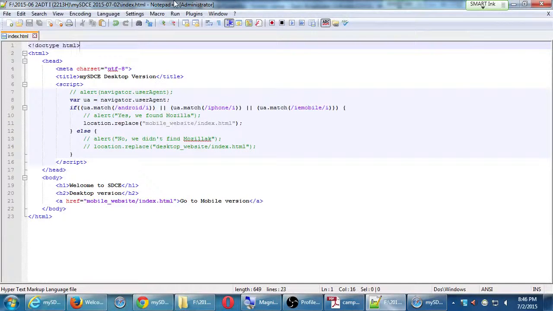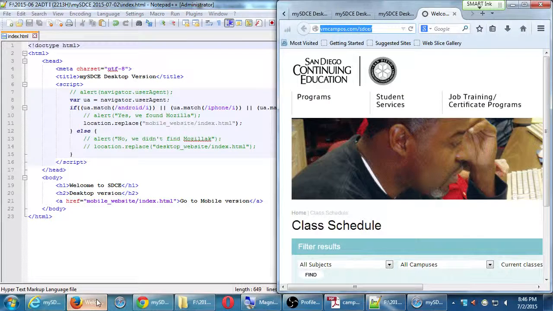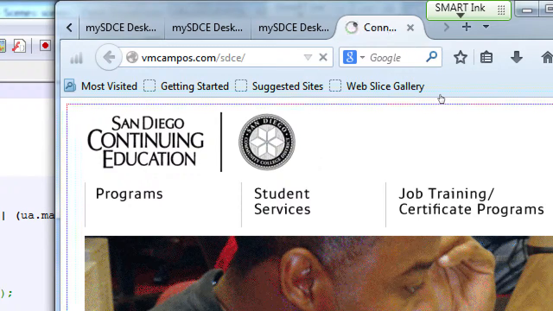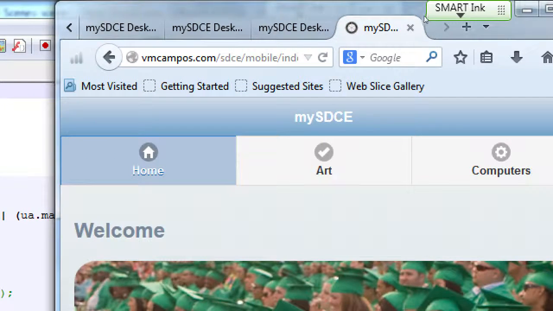So the last thing I want to show is, if you see the example project up at vmcompos.com/SDCE, you'll see that up on the tab there's a little icon. It's got an icon up there. This little asset is the fave icon.